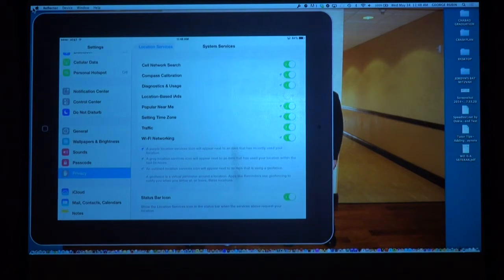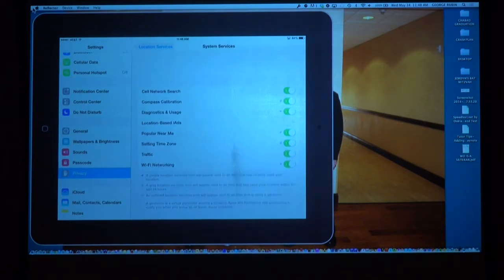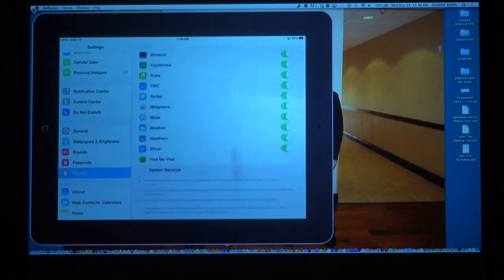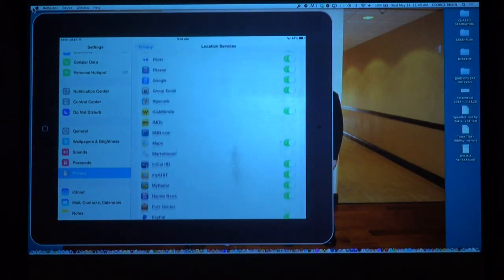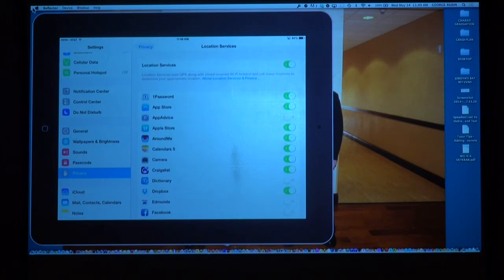So let's go through a few of these. Go back to location services. So, I don't know why 1Password really needs to know my location. Can you think of a good reason? So I'm going to turn that one off. Everybody see that? Here, that turns it on, right there.